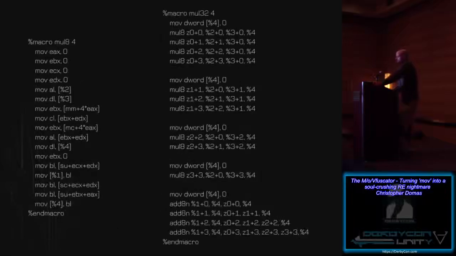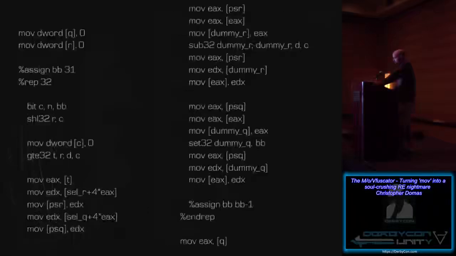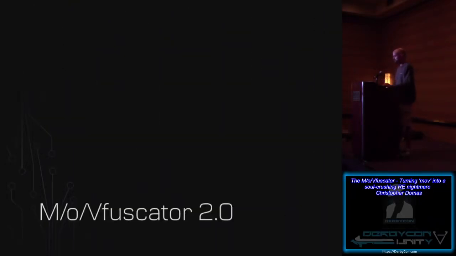Multiplication is where things start to get bad. So here are multiplication macros that will expand to only move instructions. So that's 32-bit multiplication using nothing but unconditional data transfers. But division's where it gets really, really ugly. So here are 32-bit division macros, which expand to a little over 7,000 move instructions, which is kind of ridiculous when you think that one div instruction would do exactly the same thing. But the point is it can be done. We can use moves to accomplish all of these things.